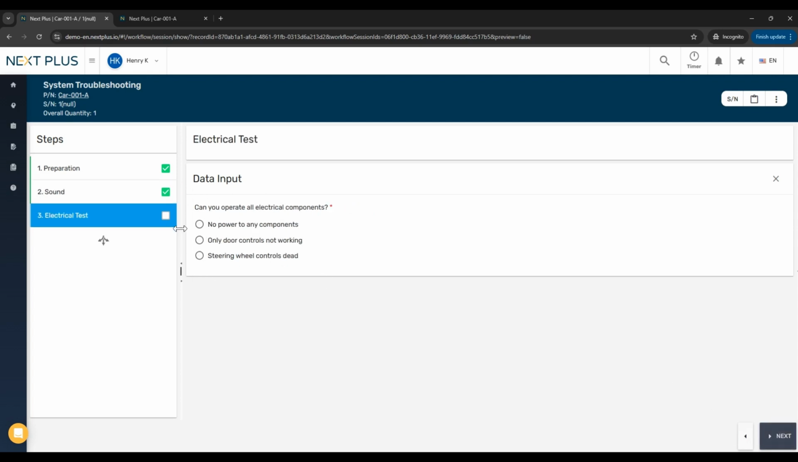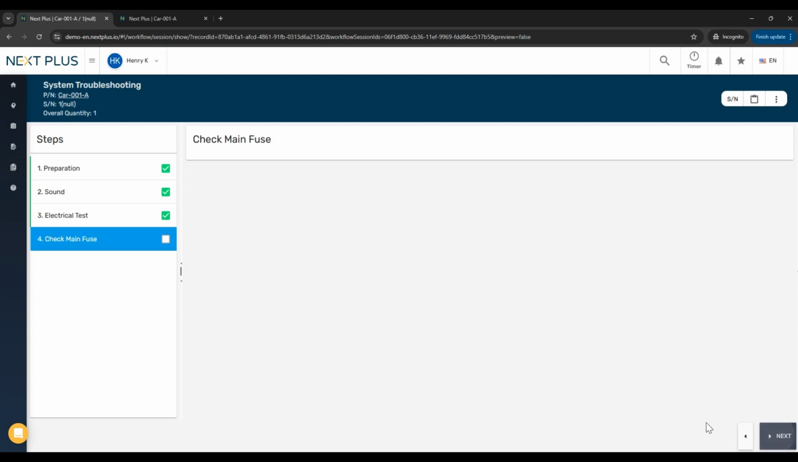Can you operate electrical components? Well, I don't have any power to any electrical components. Then you should check the main fuse.